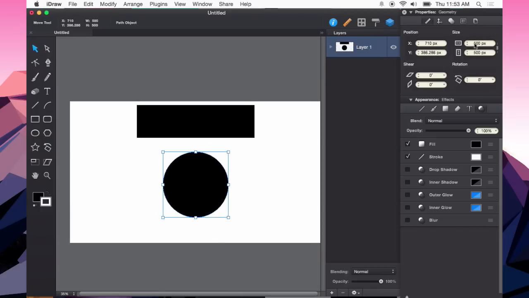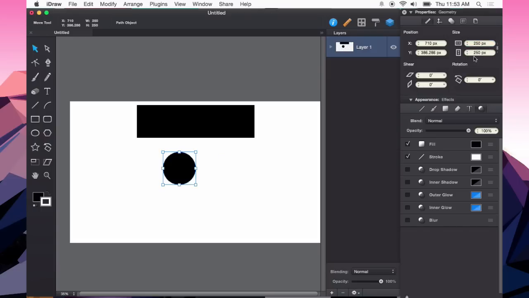So now I could do something like match this, maybe 250. And if I just type in one, now that this little link is ticked, I can just type in the height, hit enter, and it will do the other one as well. So now I could line this up here, holding option can drag a copy. And now I could really create my own perfect rounded rectangle however I would like.